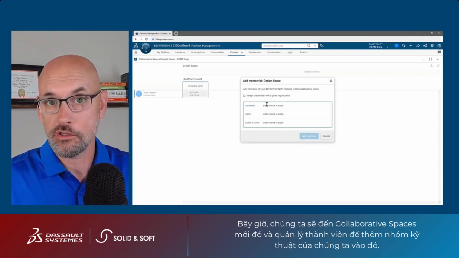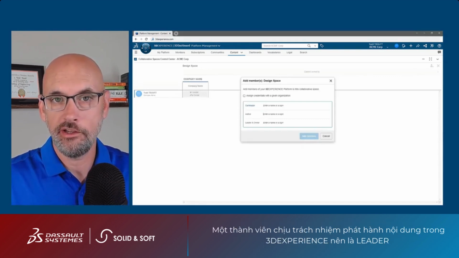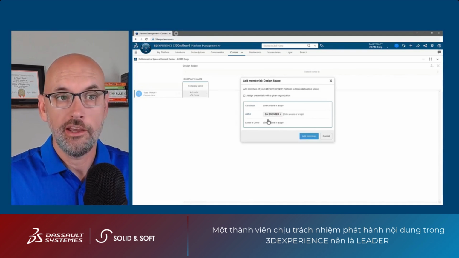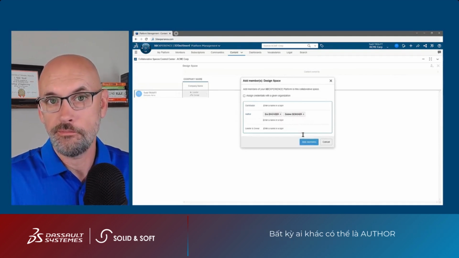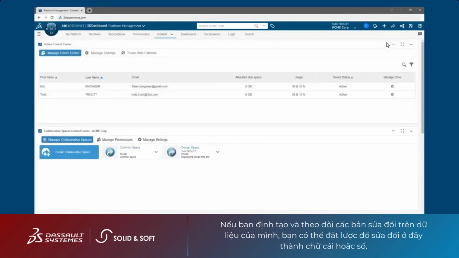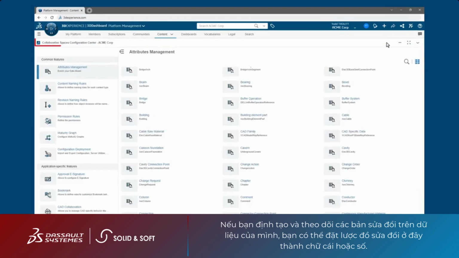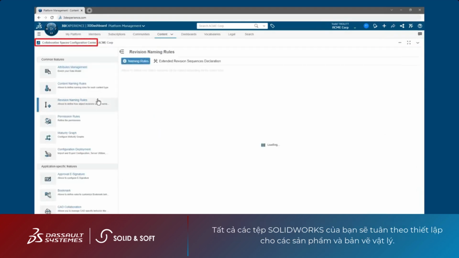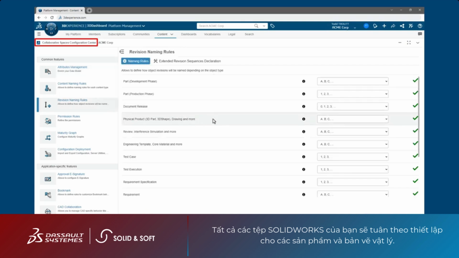A member that's responsible for releasing content in 3DEXPERIENCE should be a leader. Anyone else can be an author. If you're going to create and track revisions on your data, you can set the revision scheme here to either alpha or numeric. All your SolidWorks files will follow the setting for physical products and drawings.